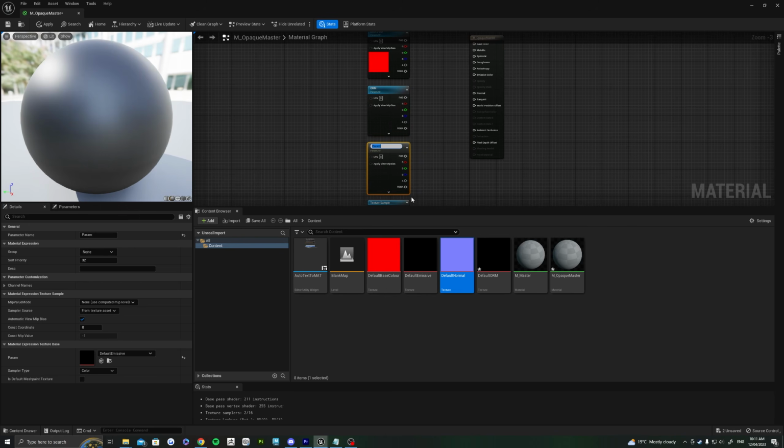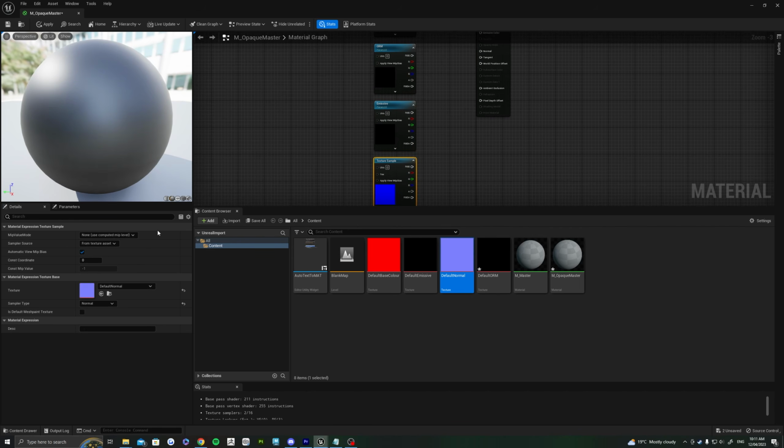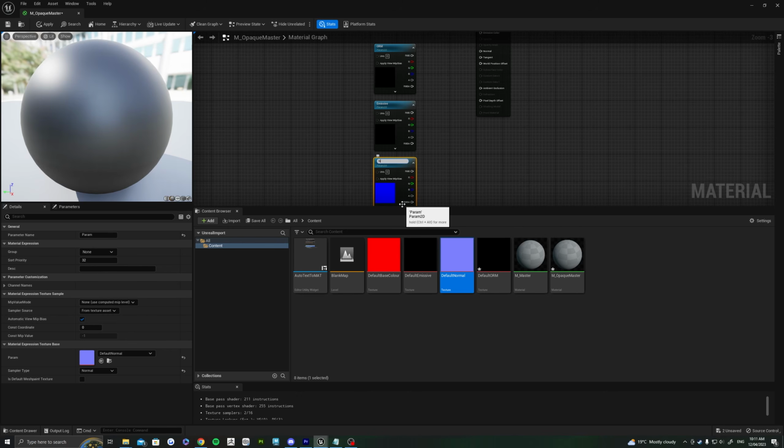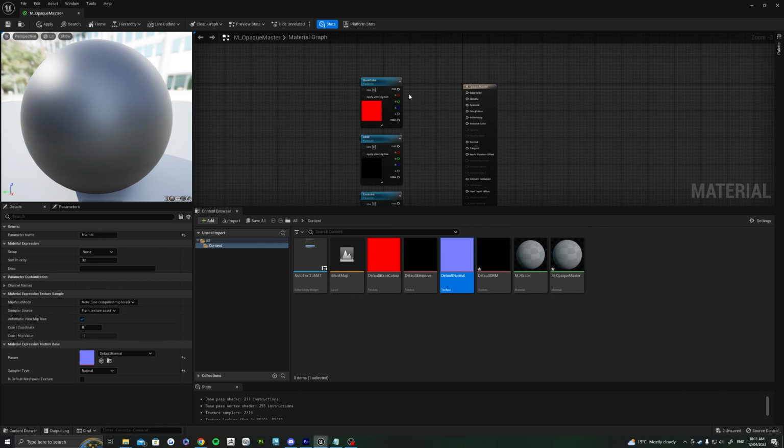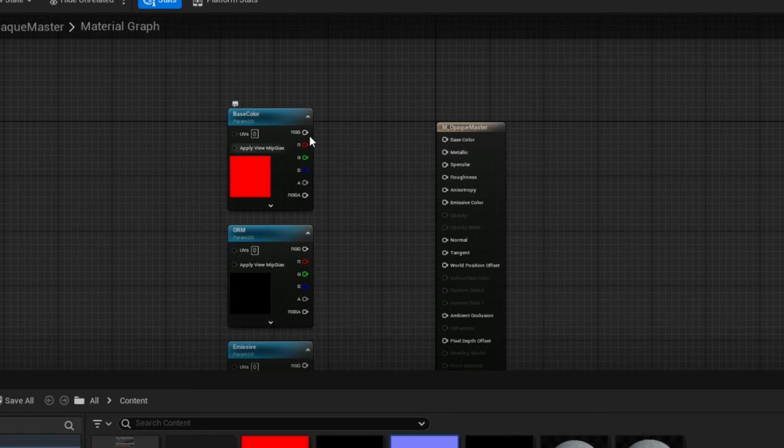This one is going to be emissive. And then we've finally got normal here. So convert to parameter and normal. The last thing to do is connect these up to the material output. With this, all we need to know is which of these little outputs to connect to the material outputs. So we're going to take base colors RGB into the base color.